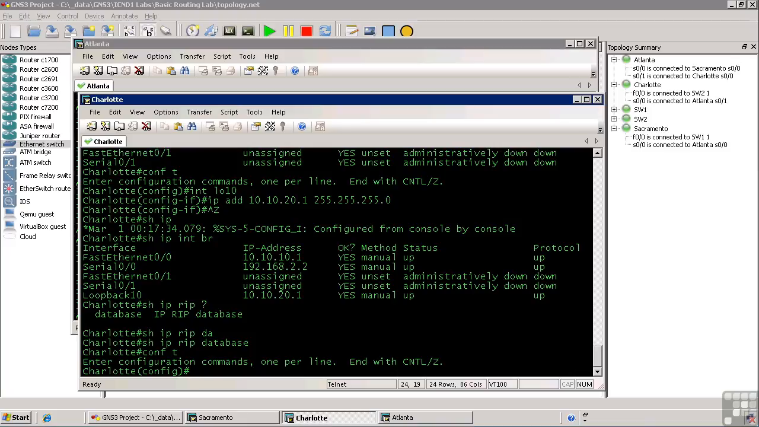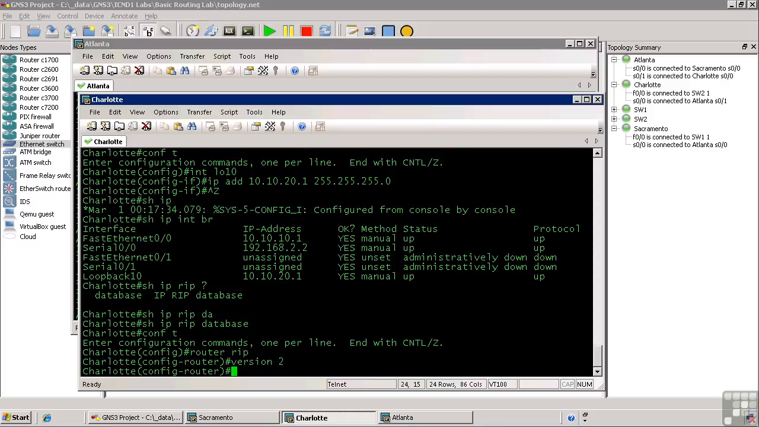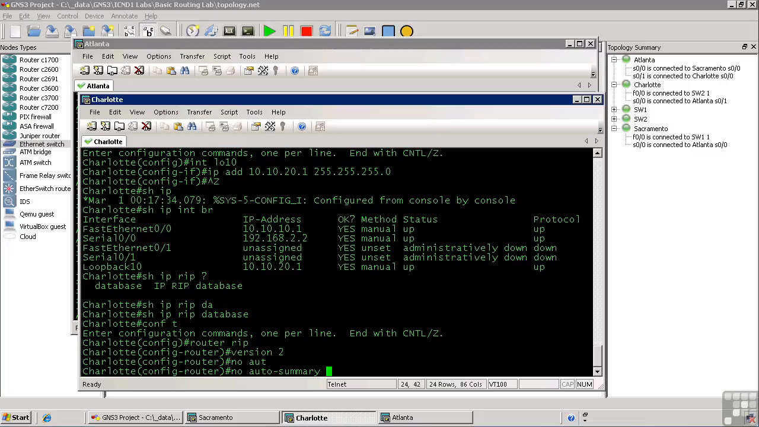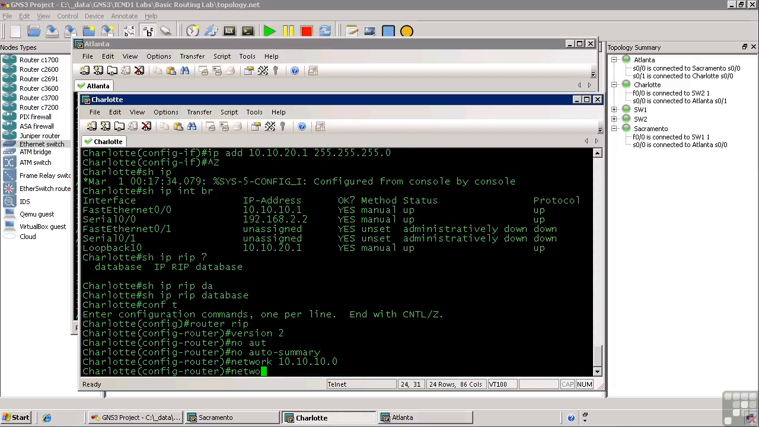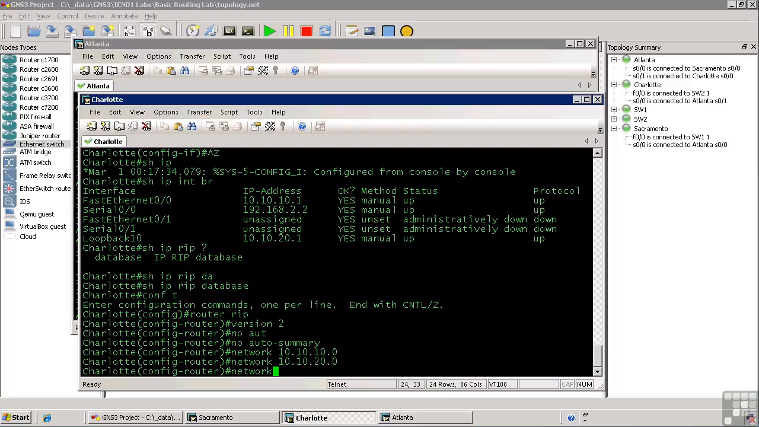So we'll do router RIP. We'll do version 2. We'll go ahead and turn off auto summarization. And then we will do network 10.10.10.0. We'll do network 10.10.20.0. And we'll do network 192.168.2.0.